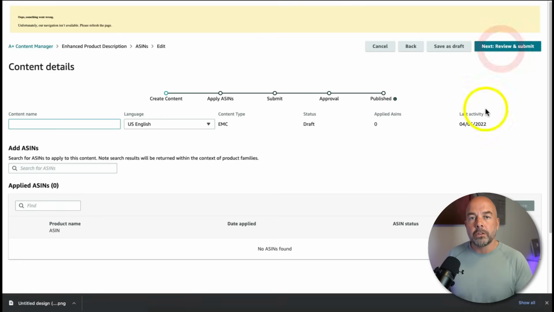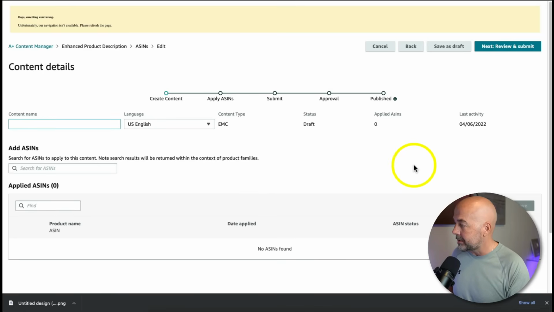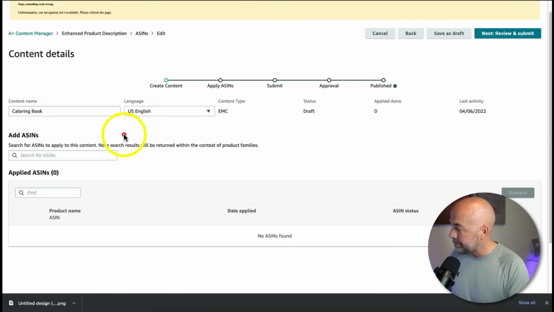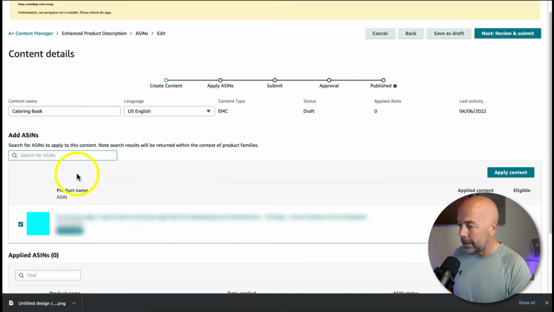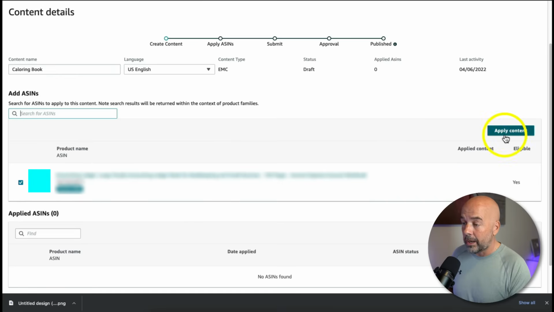Now, once you've done that, at the top right, you click on Apply ASINs. And this is where you're going to apply the ASIN number of the book on which you want to place this A+ content. So you can call this a name. So I'll just call this coloring book. And then here in this box, you enter the ASIN number of a book you want to apply. Hit enter. It will list that book down below. And then top right or on the right hand side, hit apply content.